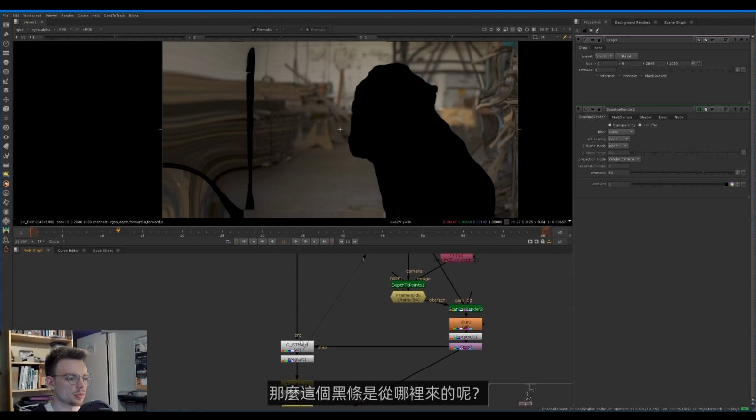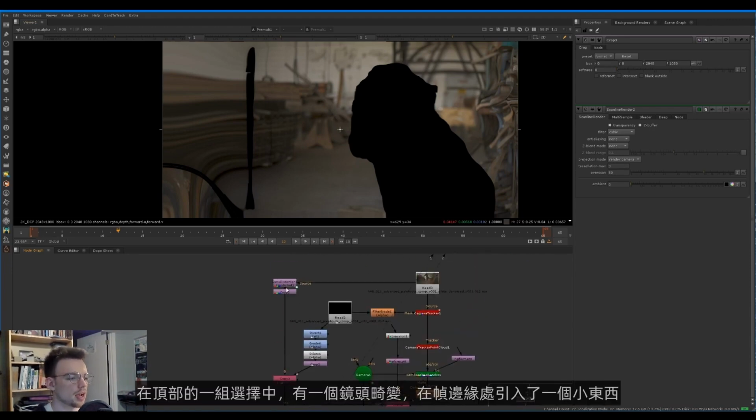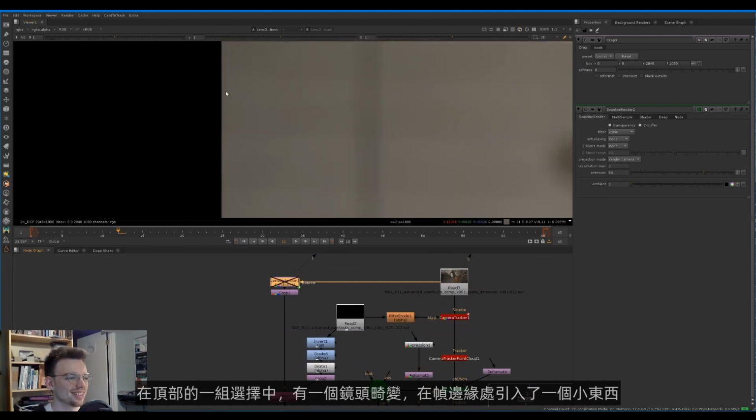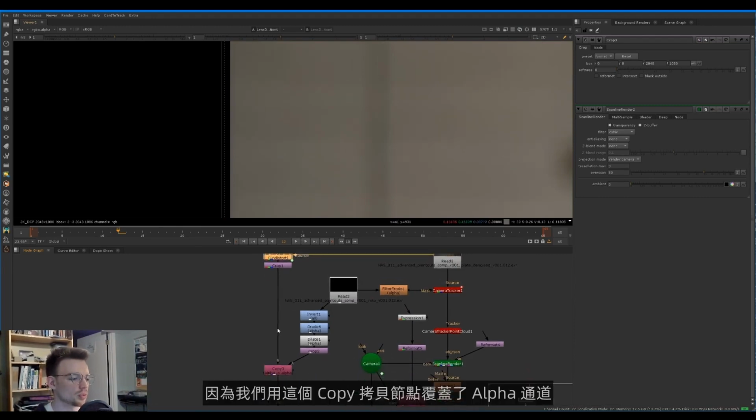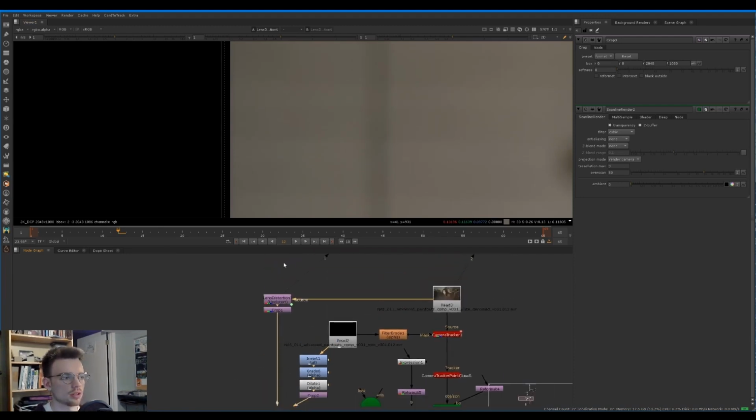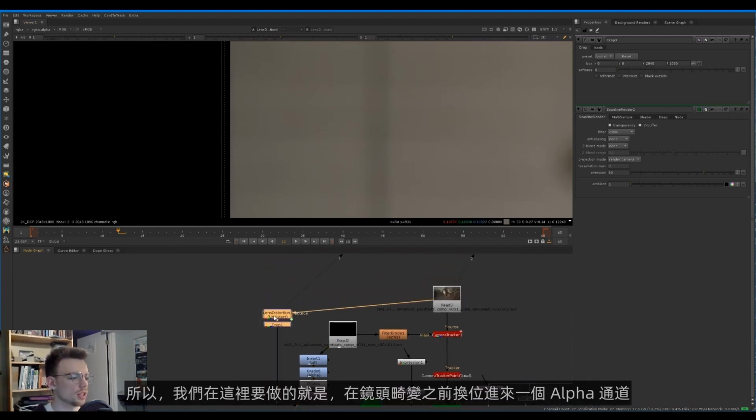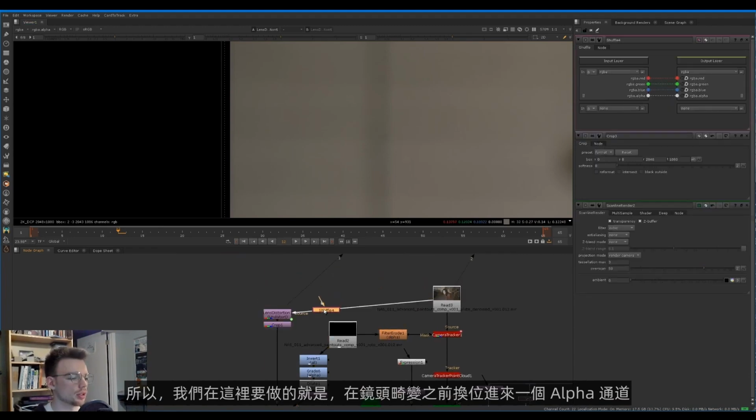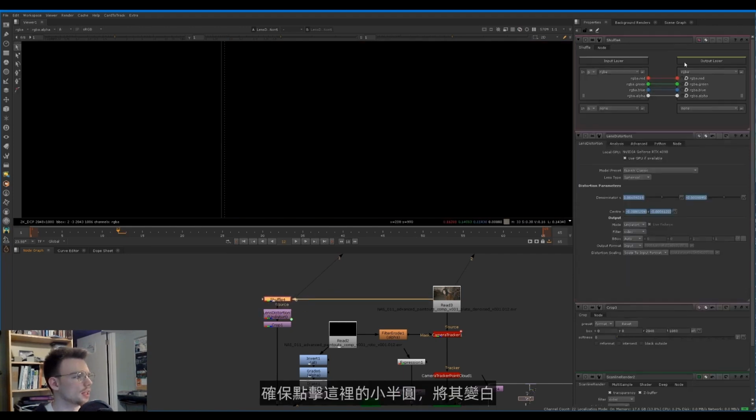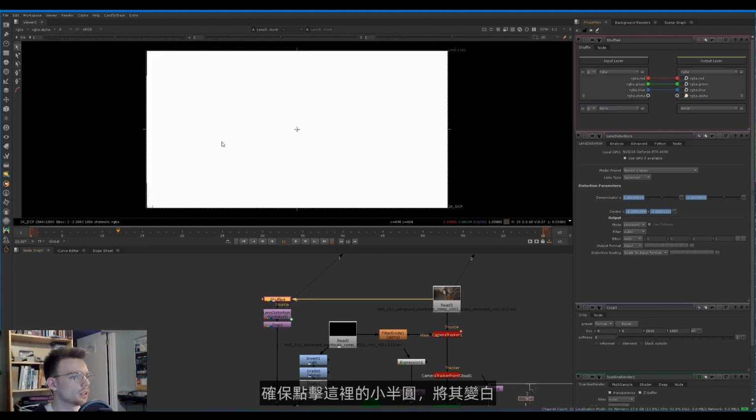So where's this black bar coming from? It's coming from up top, where we have a lens distortion that is introducing a tiny little thing at the edge of the frame. And it's not in the alpha channel because we're overwriting the alpha channel with this copy node. So all we've got to do here is just shuffle in an alpha channel before our lens distortion, because actually right now there is no alpha channel. And then make sure that we are clicking this little half circle here to white it out.